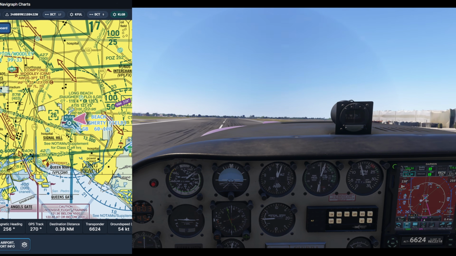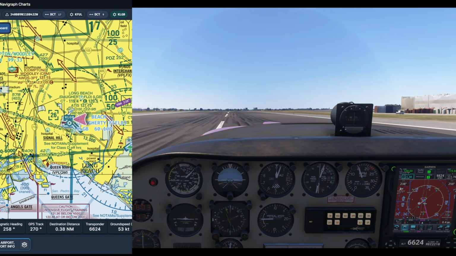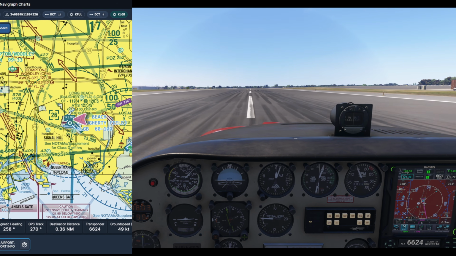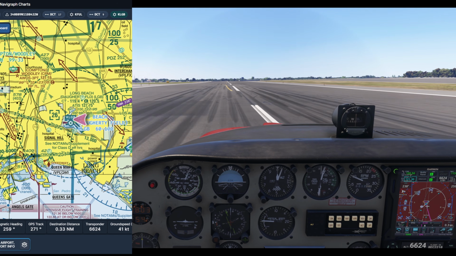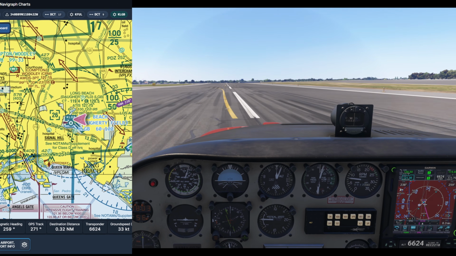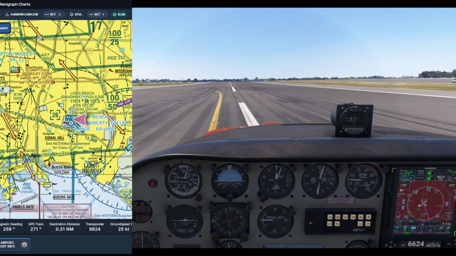Southwest 3043, runway 30, line up and wait. Runway 30, line up and wait, Southwest 3043. November 734 Delta Bravo, vacate when able. Vacate when able for Delta Bravo.